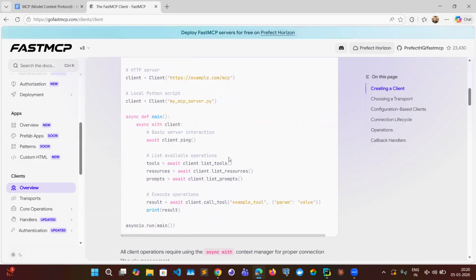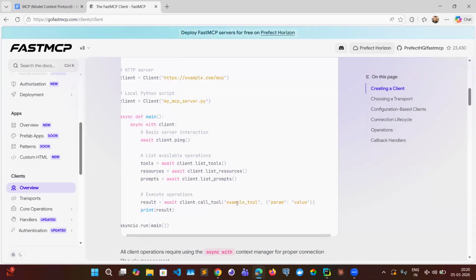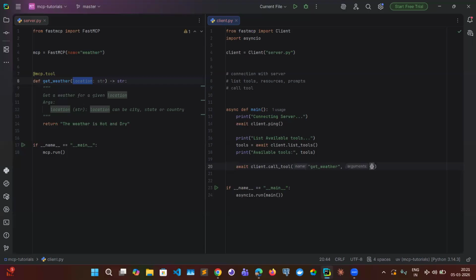We created a ping command. We created a list tool command. We are not putting resources and prompts, because currently in our server we don't have resources and prompts, right? Now we are calling the tool. When we call the tool, we need to mention which tool we want to call. Along with that, this tool accepts a location, and the location should be some location, let's suppose New York. And it should give me some result.